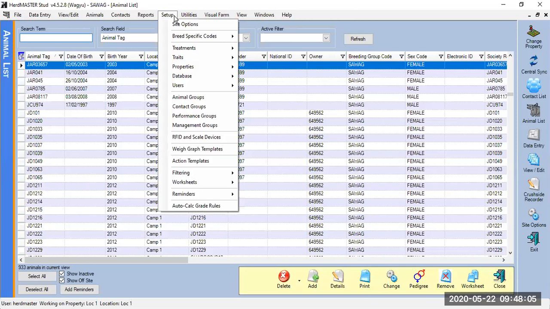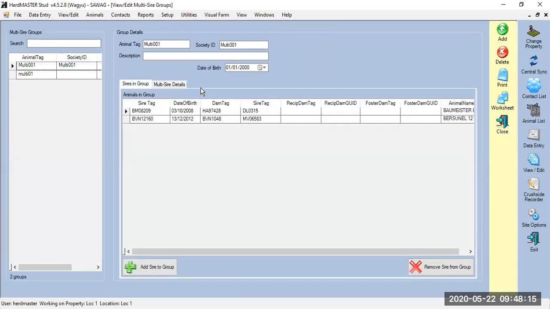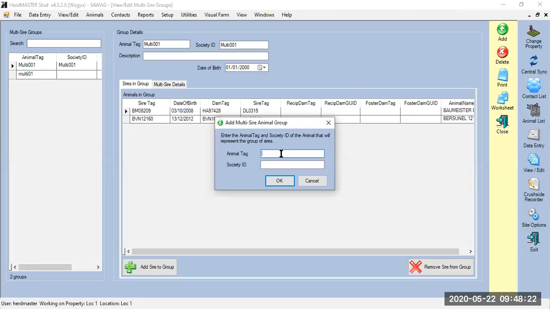Then I want to show you a multi-sire. So let's go Animals, Multi-sire Groups, View/Edit. On your right-hand side, you will create a new one, and you will then give this multi-sire group a tag number so that you can select that group. That is where you'll either have to ask the society or create your own one, depending on what they would use. I'm just going to say multi-demo.